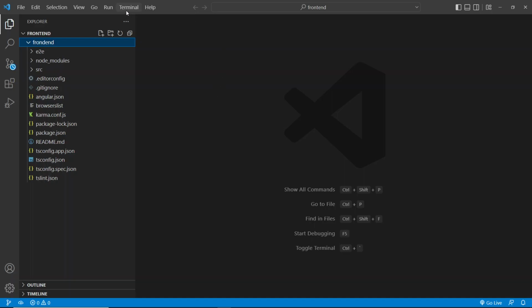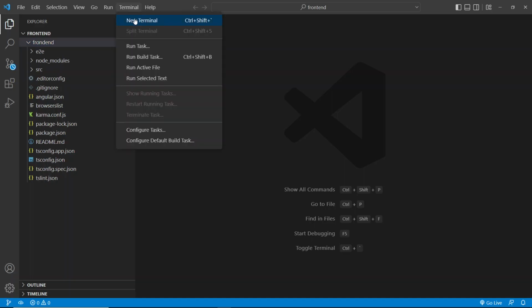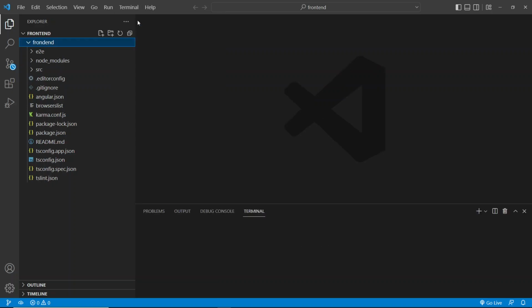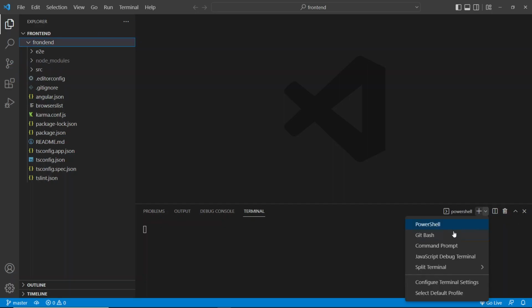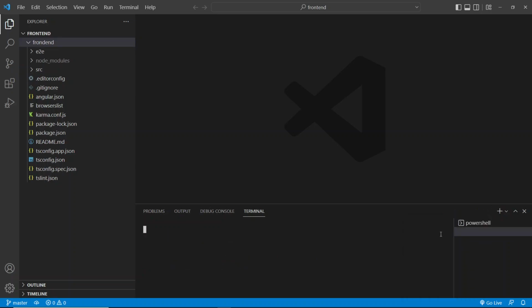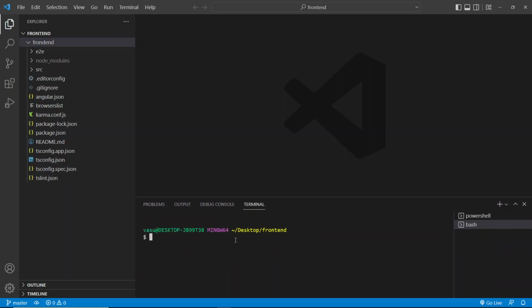So go for this terminal and go for new. Okay, and here you can select whichever command prompt you like, but personally I like git bash, so I'm going to select git bash. You can select command prompt as well, but I'll go for git bash. Okay, so yes, here I can get my git bash. The command to run your application is ng serve. Okay, ng serve is the command, so I'll just click on enter.